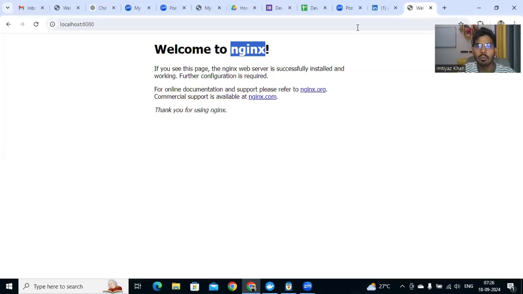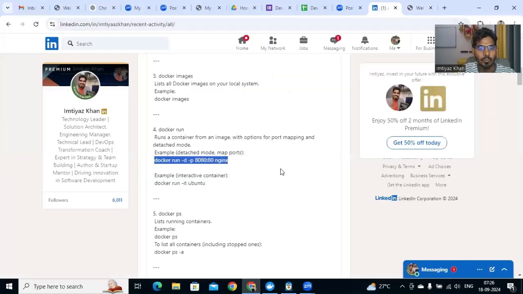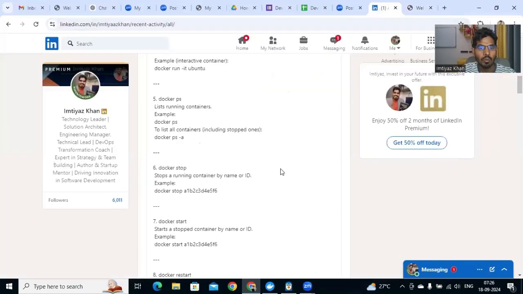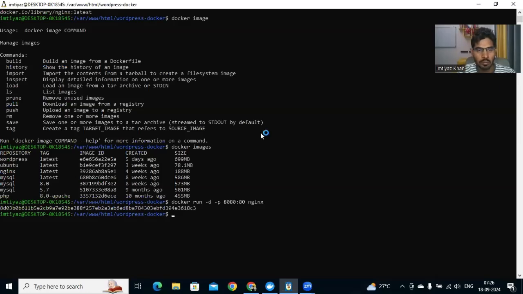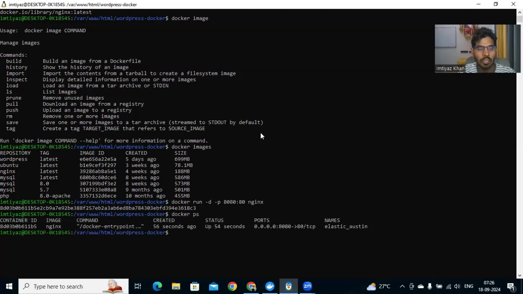Next command is docker ps. I have already used this command many times. Docker ps lists all the containers. To show how many containers are running, we use this command. So currently the Nginx container is running on my local.